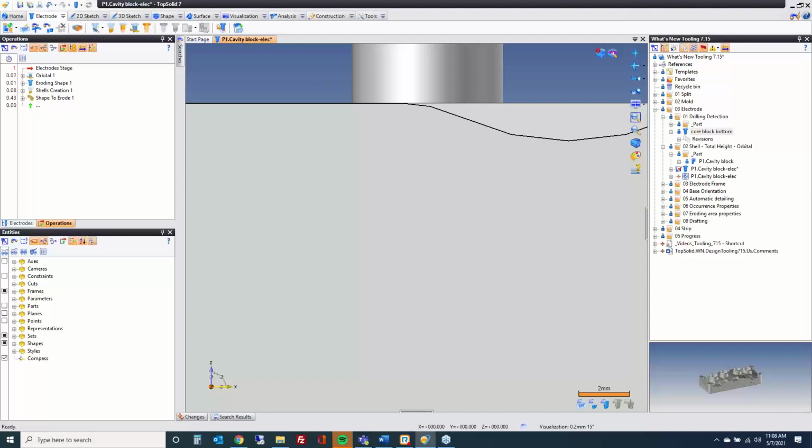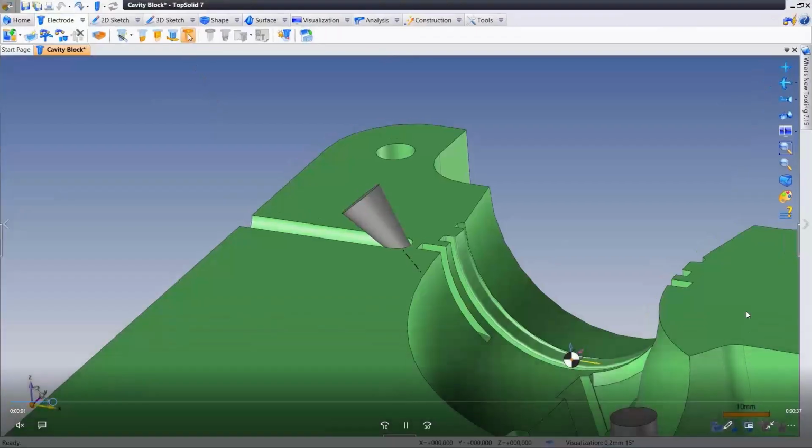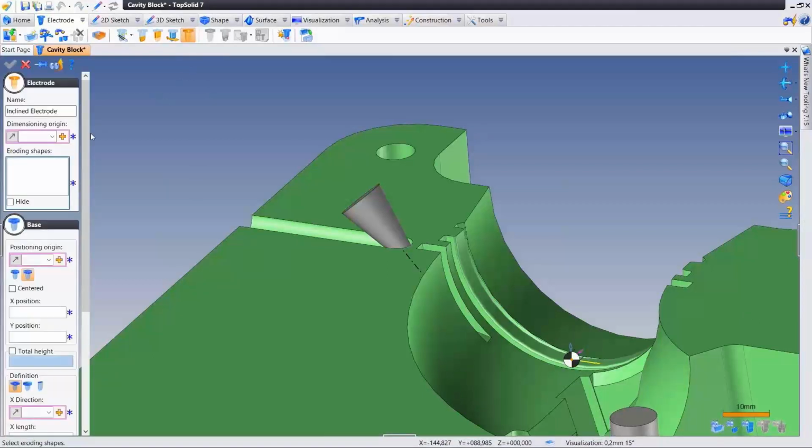Alrighty. So we did the total height already. I'm just looking through my notes, one sec. All right, so base orientation. Here, I'm just gonna load a video for this. So here we have an electrode. This is for a gate being put into this mold.